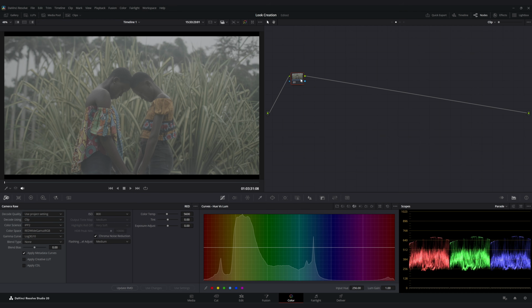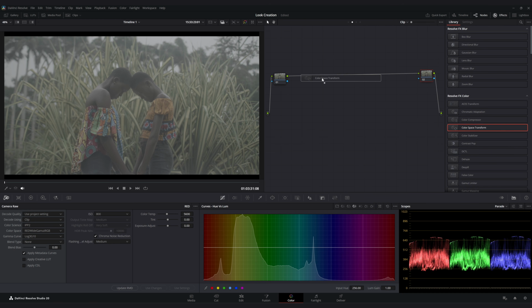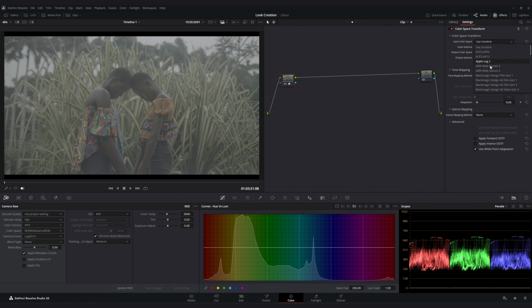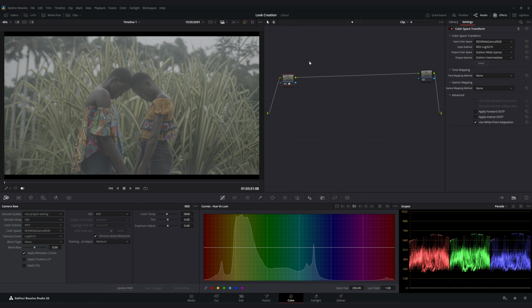I'm going to first add a node and move it to the very end. On the first node, I'm going to apply the color space transform effect from the FX library. Here, I'm setting the input color space to REDWideGamutRGB, the input gamma to Log3G10, the output color space to DaVinci Wide Gamut, and the output gamma to DaVinci Intermediate. For tone mapping, we can select none.